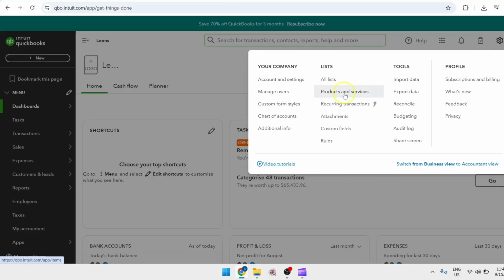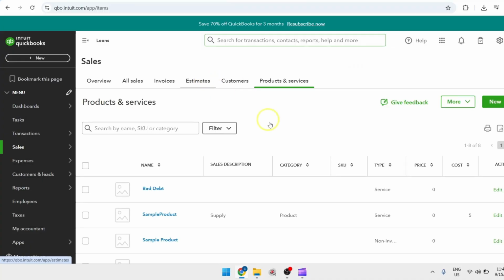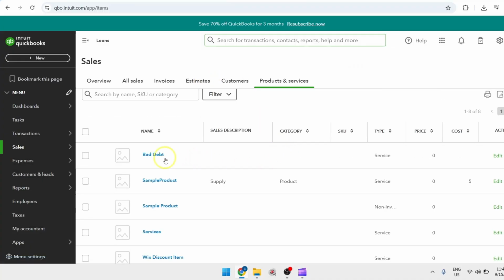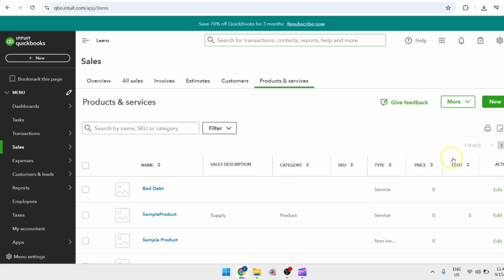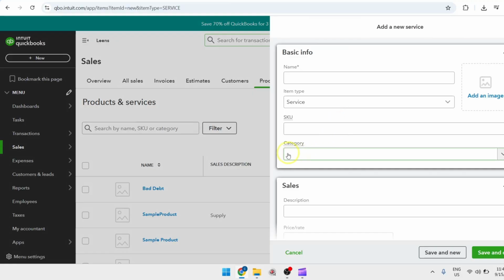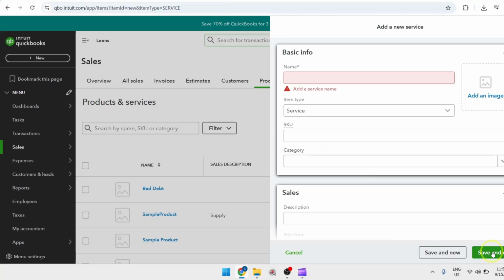Head back to your dashboard and once again, click on the settings icon and now click on products and services. Now, from here, all you have to do is change the category for each product that is applicable for daily sales. Or you can also create a new one by clicking on the new button. Now, choose if it's service, non inventory item, then click on it. And from here, just click on the category drop down menu and choose daily sales. Then, once done, head over and click on save.